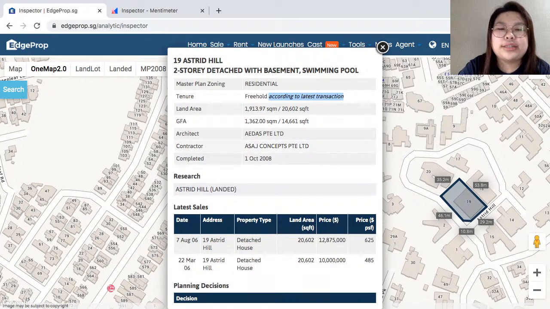So we also have the land area from GFA all the way to completed. GFA, architect, contractor, completed. This information is from BCA. So do take note that not all properties will have this section, because last time it wasn't compulsory to submit this information to BCA. It was only in the recent 10 to 20 years. I think the last record that I've seen was somewhere around 2004 thereabouts. So if it was more than that, we may not have the information as well.